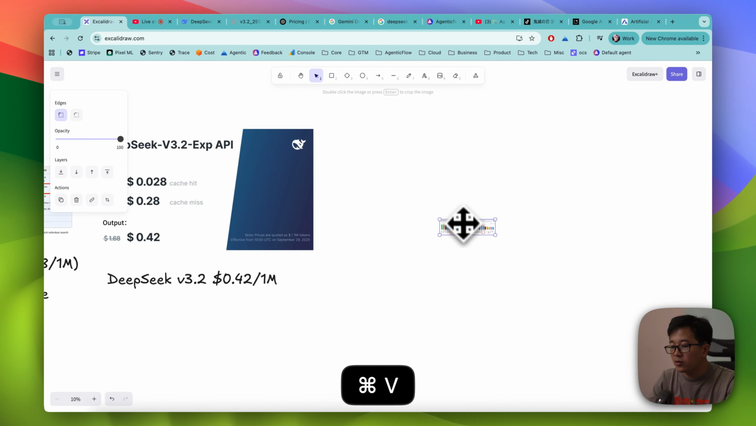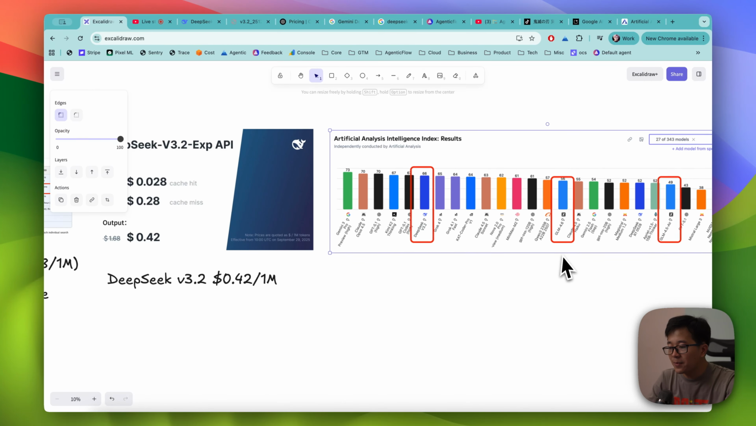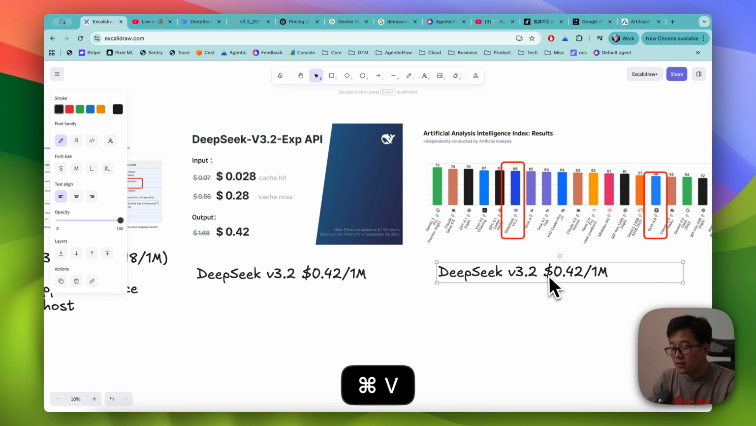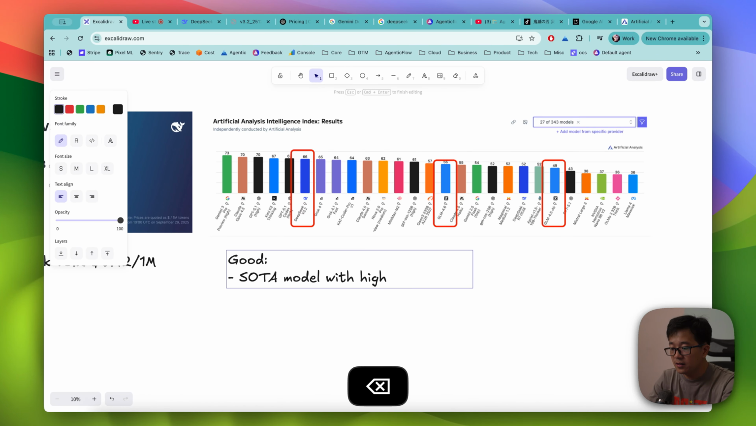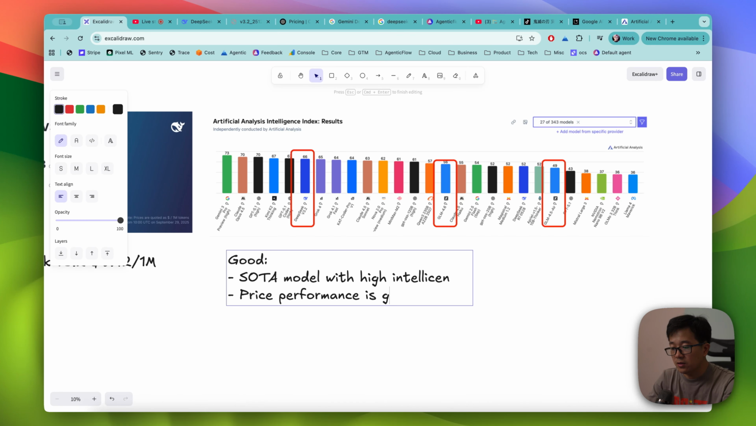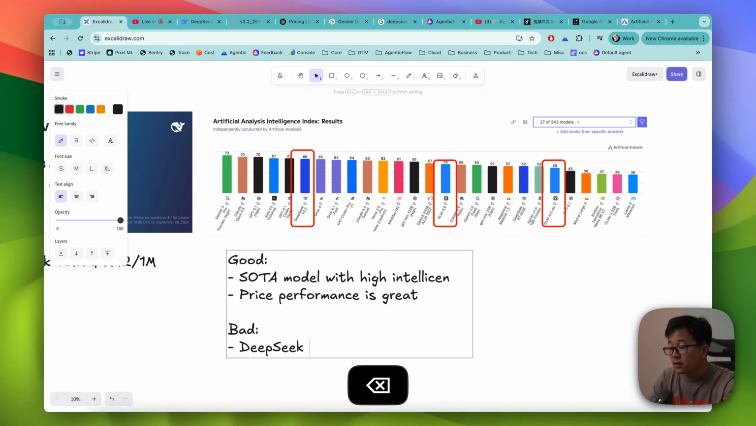I talk a lot about the good things about DeepSeek, but there is a bad thing too. The good: it is a SOTA model with high intelligence, and the price performance is great. The bad: the DeepSeek V3.2, especially the one named Speciale, does not support tool use.